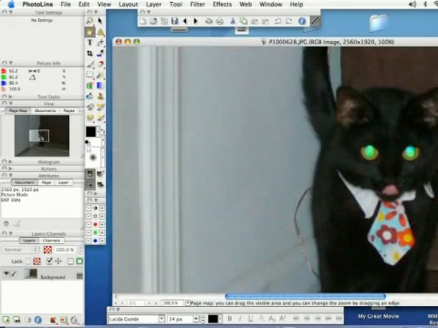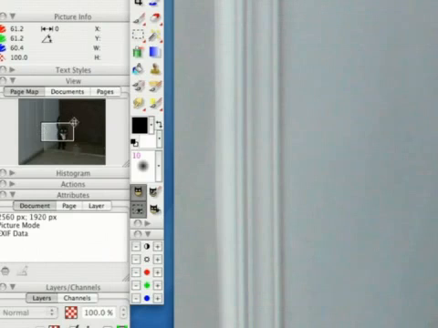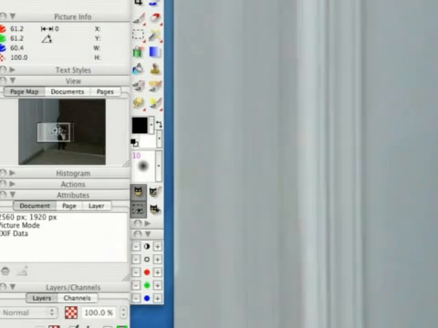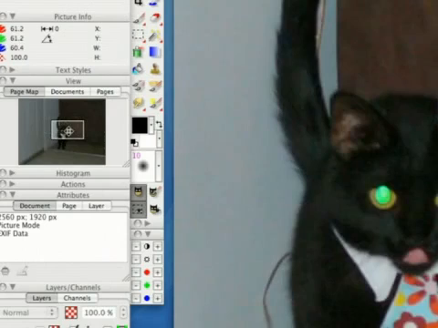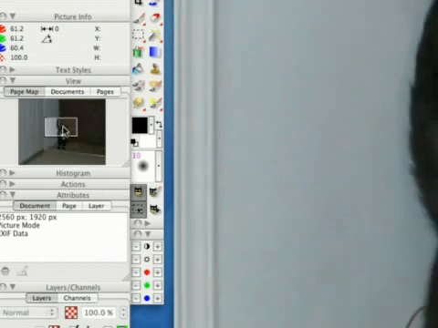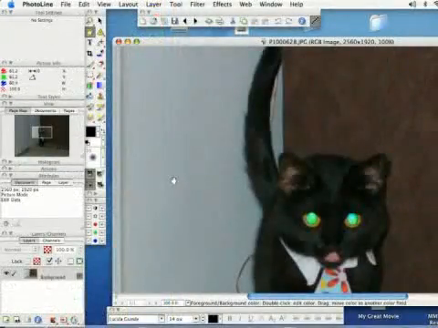And you may notice that over here on the left you've got your page map, and that's going to show you where you're zoomed in on your picture, and you can click and drag this around as well, so you can get in and figure out where you need to work on. But that's how you zoom in and move around your picture in Photoline.